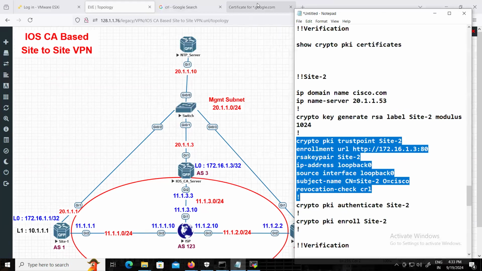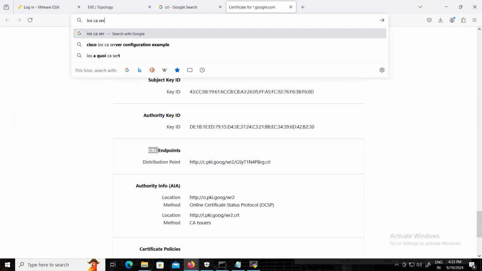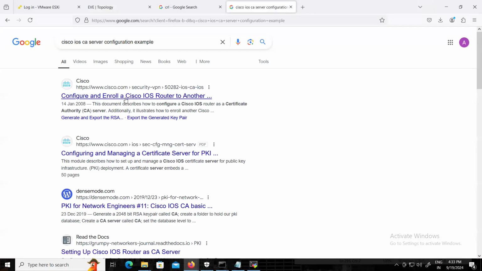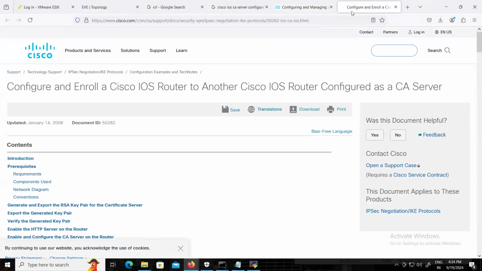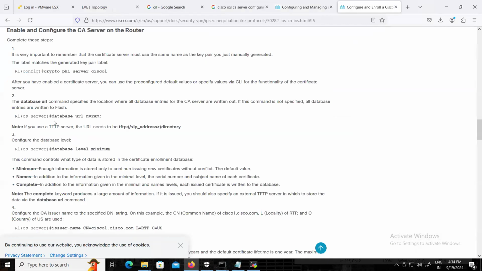It's very simple. If I go and Google IOS CA server configuration example, from Cisco itself, see here, managing the certificate server. I can open this document, and this is from Cisco itself, the same document I have shown you right now. Generate and export the RSA key pair. Then we verify the pair, enable the HTTP server, enable and configure the PKI server, the database URL, database level.